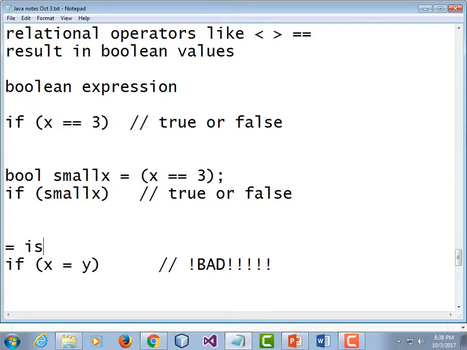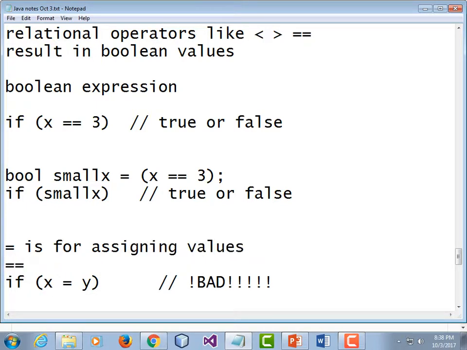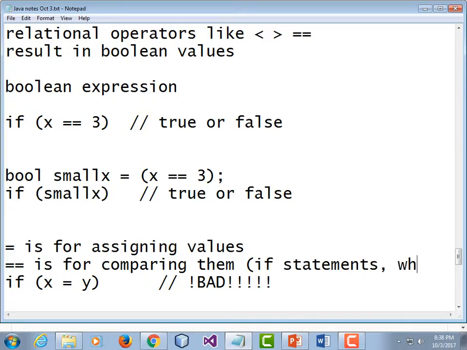So single equal is for assignments. Double equal is for comparing them. If statements, while loops, you know, that kind of stuff.